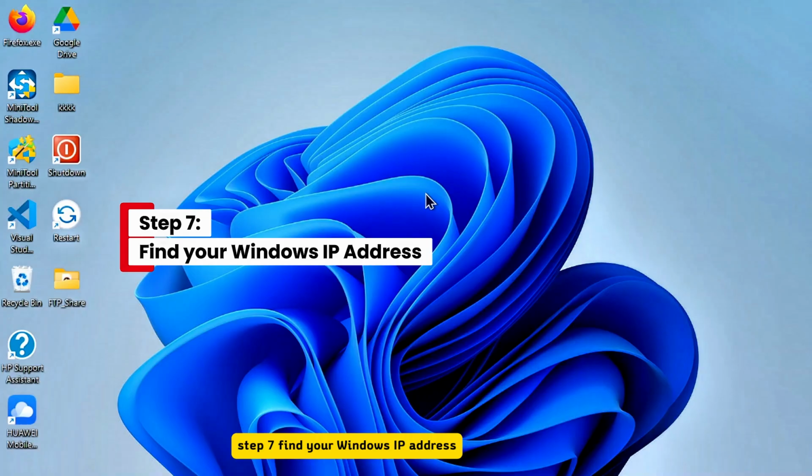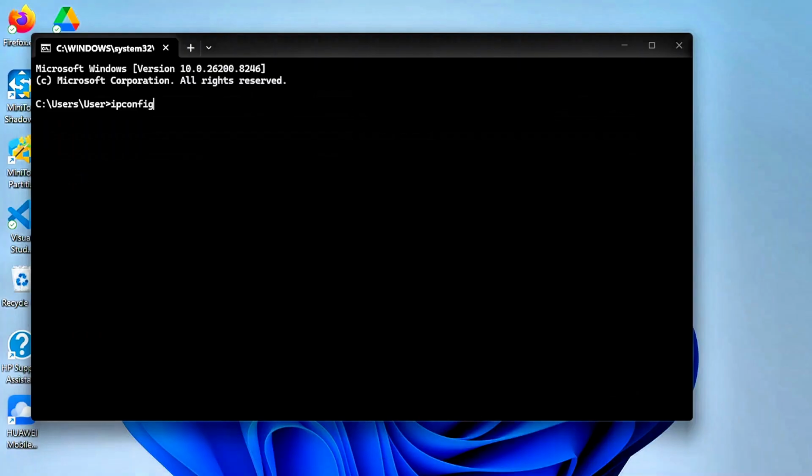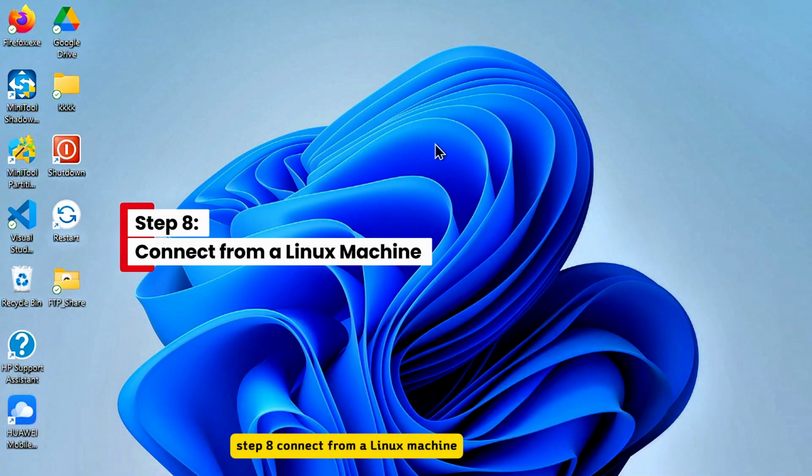Step 7. Find your Windows IP address. Open Command Prompt and type ipconfig. Look for IP version 4 address, something like 192.168.43.2. Write it down.